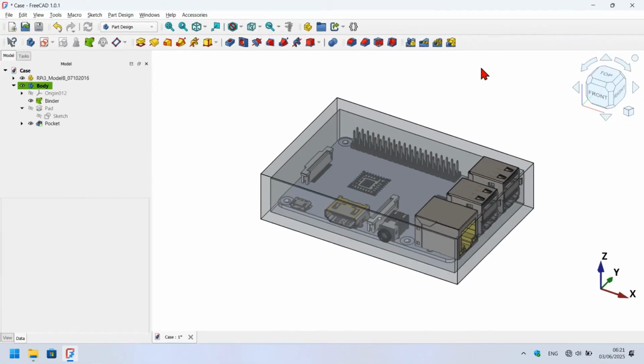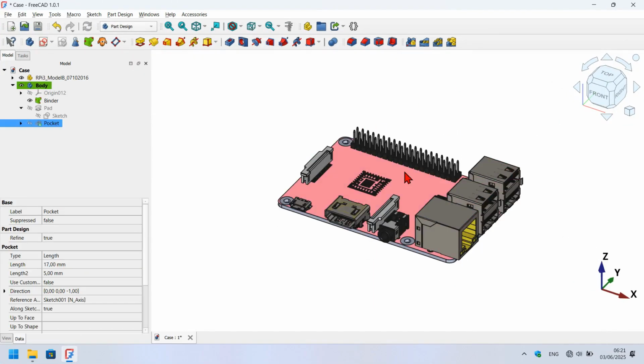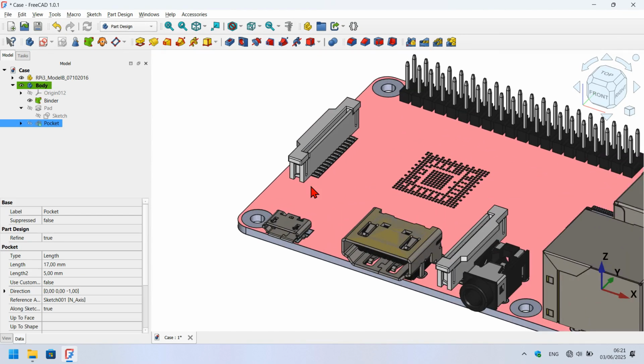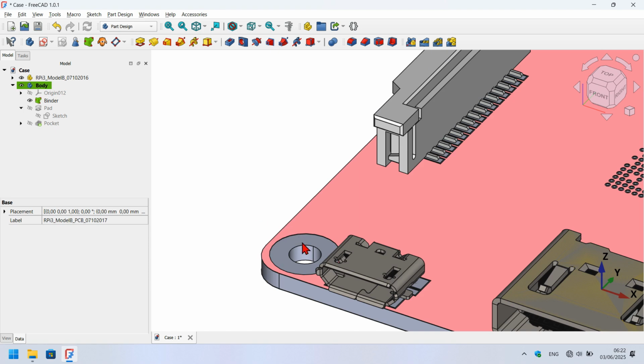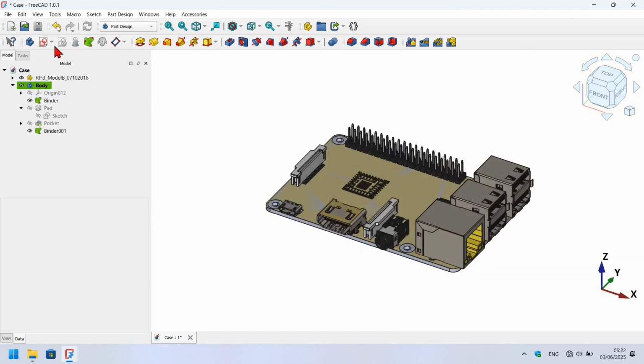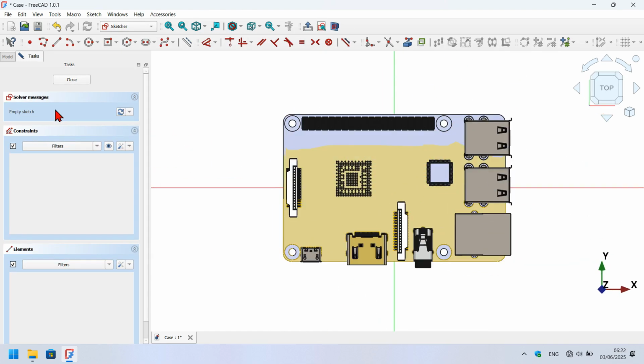Okay, now I will select this model and press spacebar to hide it in the 3D view, and now I will zoom in here. I will select this face and now Ctrl-select this edge here and click on the ShapeBinder tool to import these geometries into the body object. I will click on the create sketch icon and I will double click on the XY plane, and next I will hide the Raspberry Pi 3 model.